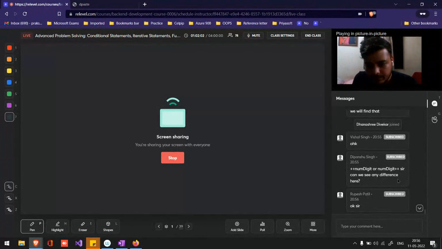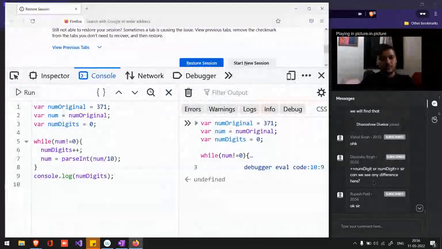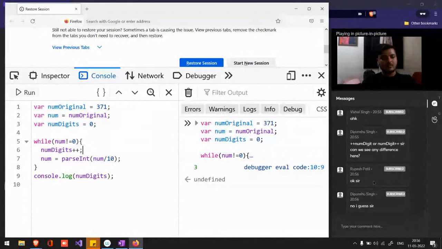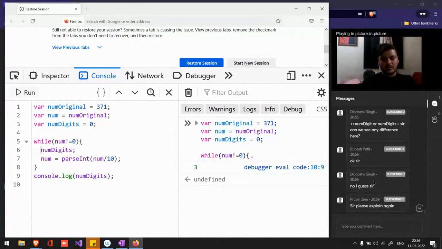Cool. Okay, num digits plus plus or plus plus num digits, sir, can we see any difference here? What do you think, Nisha, Dipanshu? Guys, you tell me. Dipanshu is asking that instead of num digits plus plus, if we use plus plus num digits, what difference does it make? It is just the case of pre and post increment that I have already explained to you.